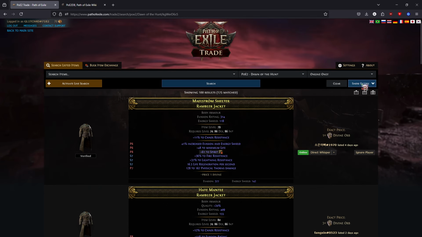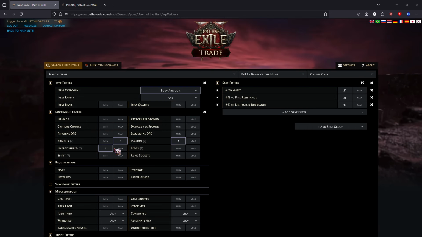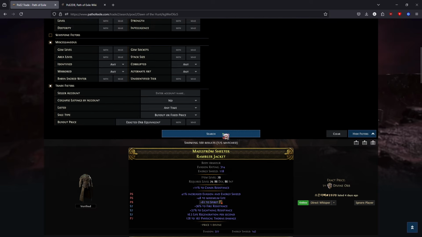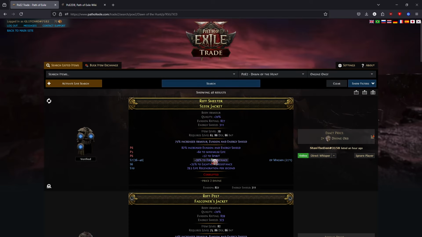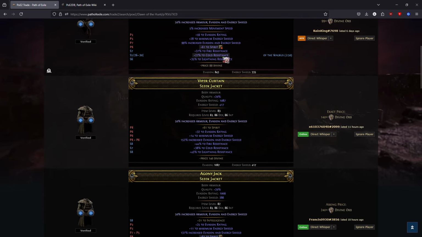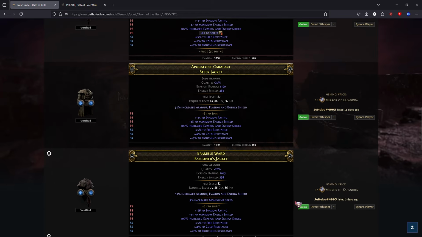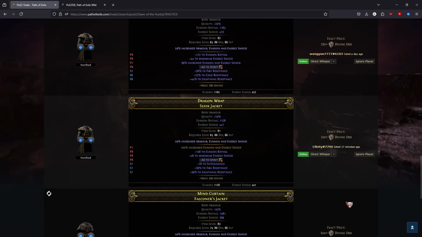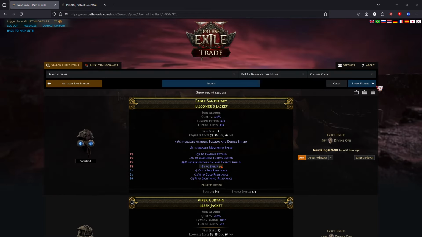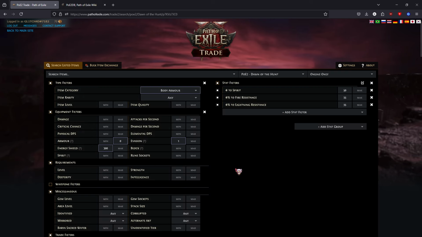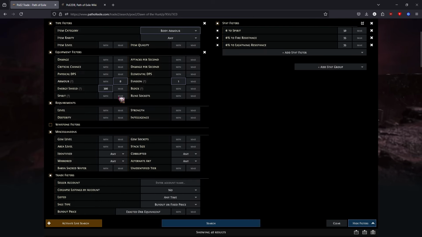Or if you know you want hybrid, you can set a minimum of 300. Here, and then now you can sort by, okay, I want at least 300 energy shield, and I go with spirit, and sorting by high spirit. These are my options. So just some quick examples of what you can do with these basic equipment filters.